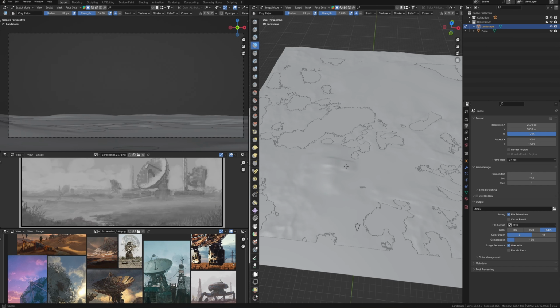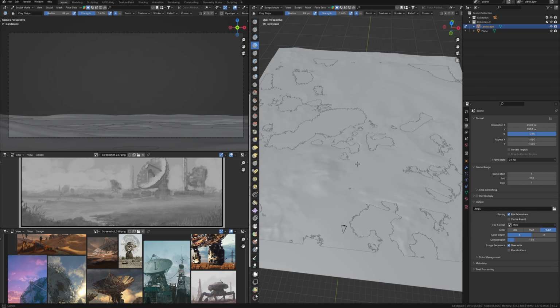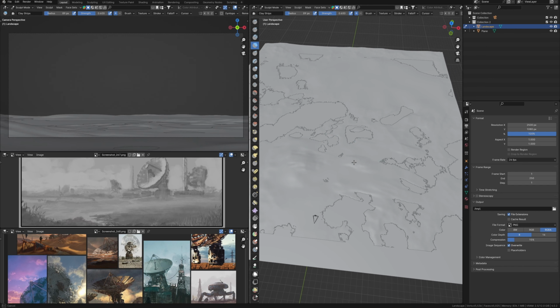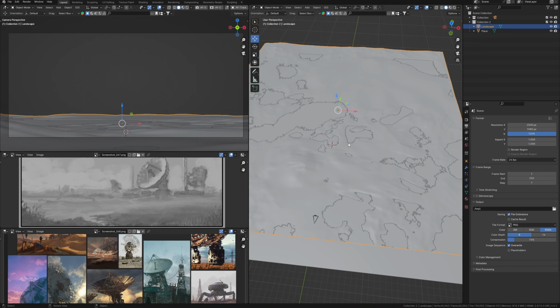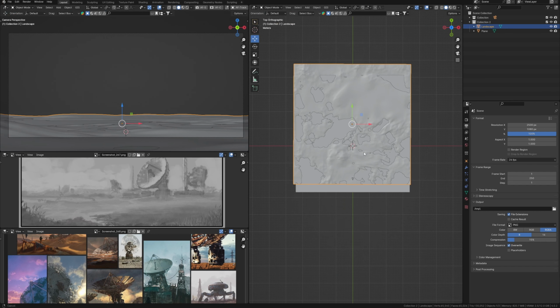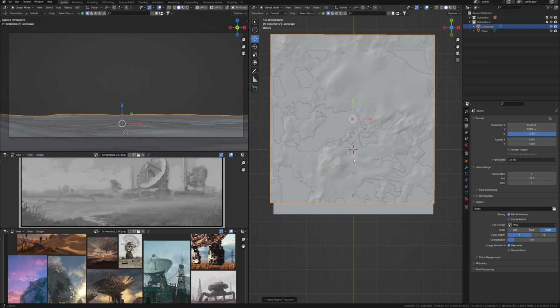Also, I want to add some hills in the foreground. I'm sculpting here and looking at this point in my camera to see how it will look. For me, it's more important how it looks in the camera than in the viewport.